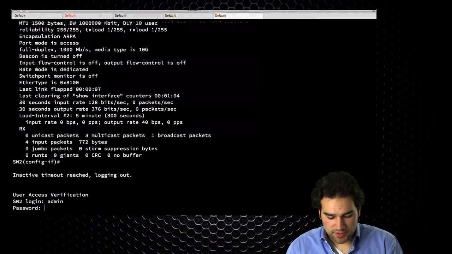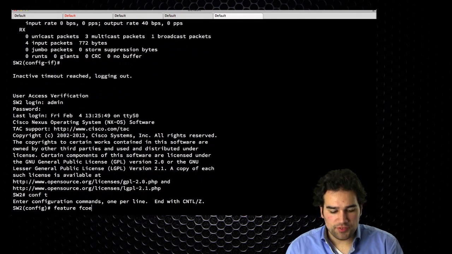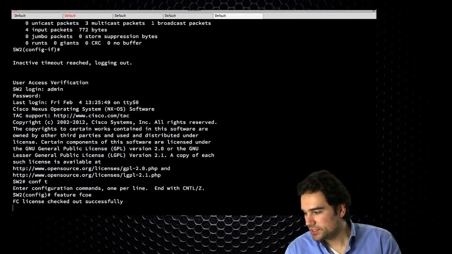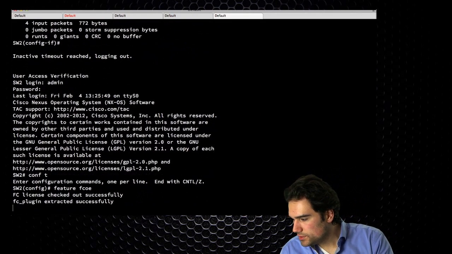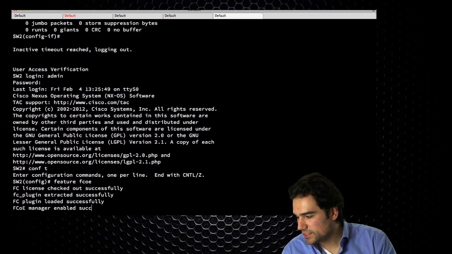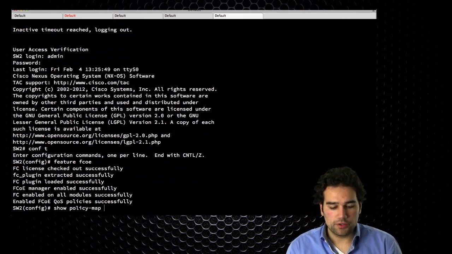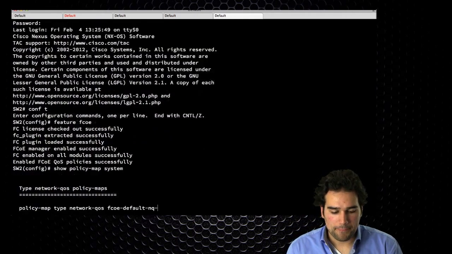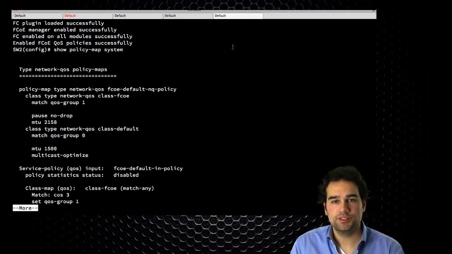So if I take my Nexus 5K, I'm going to enable the FCoE feature because that changes your QoS policy in the first place. So things that you can't change on the N5K and 7K in terms of class FCoE and class default. Let me run you through that. The best thing to verify your configuration is to do a show policy-map system. That will show you all the QoS policies that are applied to the system at this time.